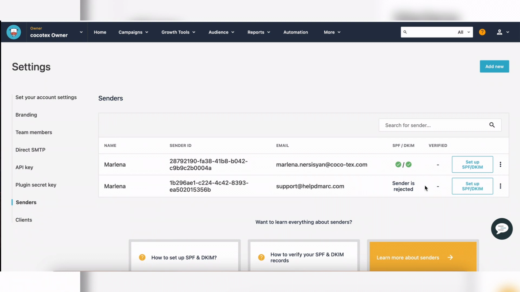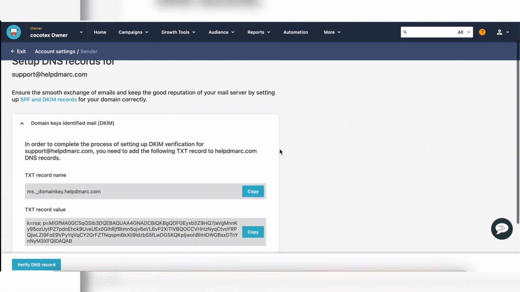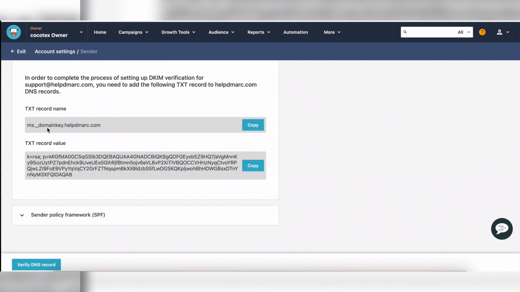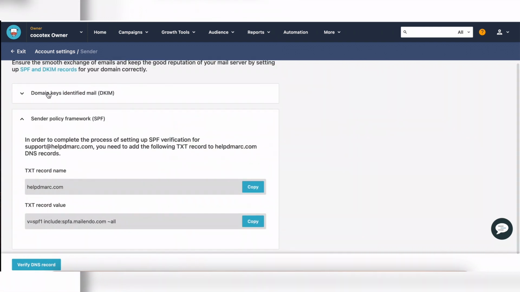So I'm going to set up SPF and DKIM for my helpdmarc.com domain. I'm going to click on this, and once you click on that button, Moosend will provide you with a DKIM record, which is TXT, and an SPF record. So let's start from DKIM.